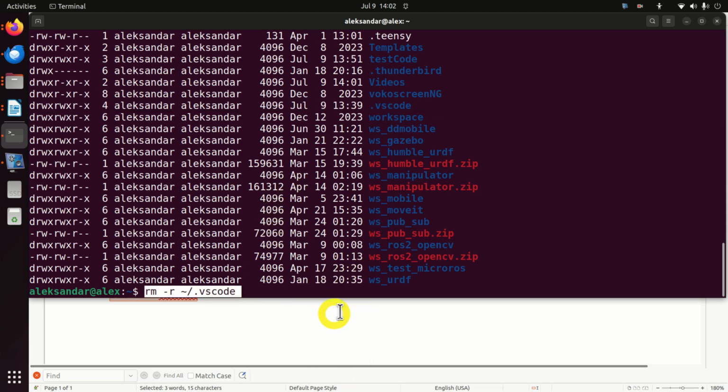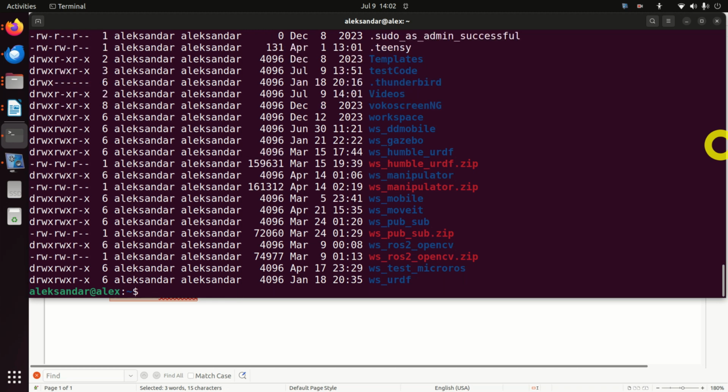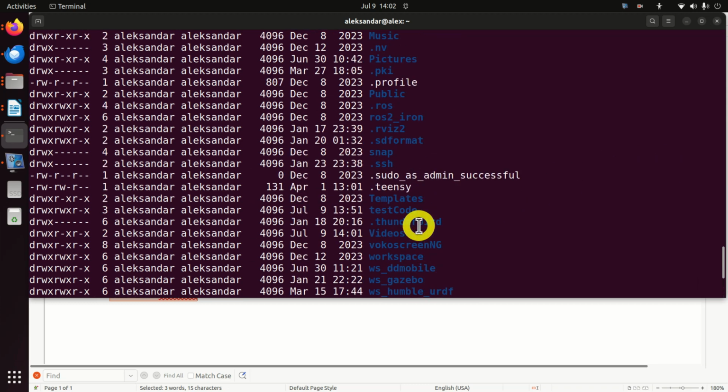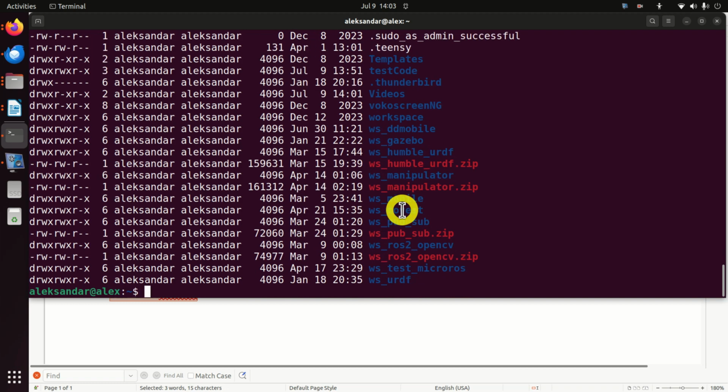To remove that folder, type rm -r. The -r means that you want to erase all the subfolders and all the files recursively in this folder, that is in the .vscode folder, and let's run this command. And after that, let's again make sure that we have completely erased .vscode, and you can see that we have completely done that. Let's continue.